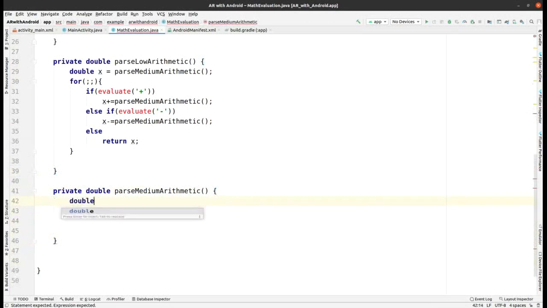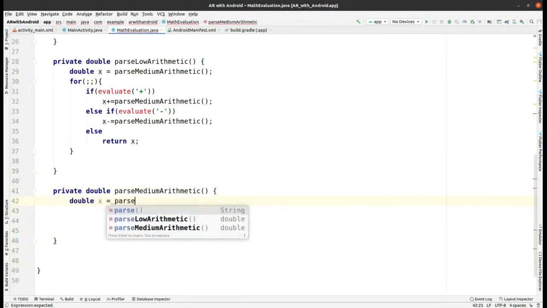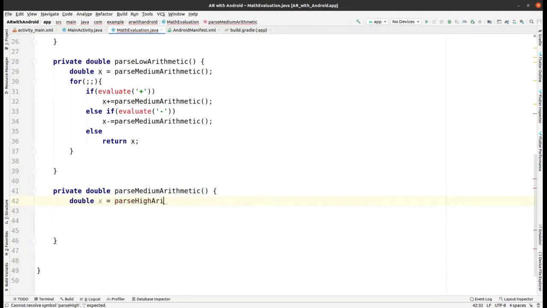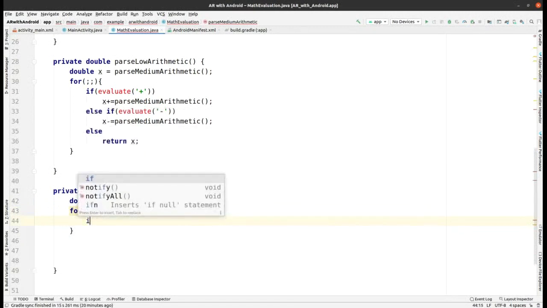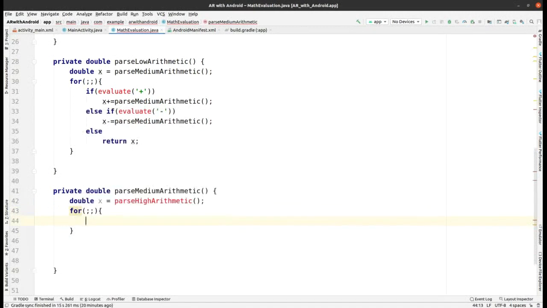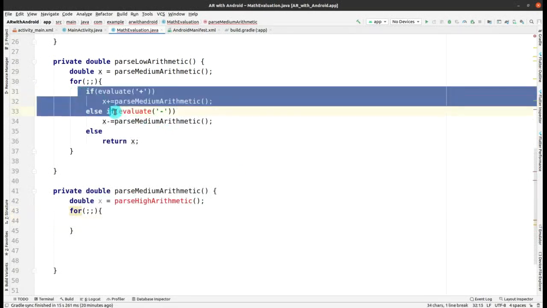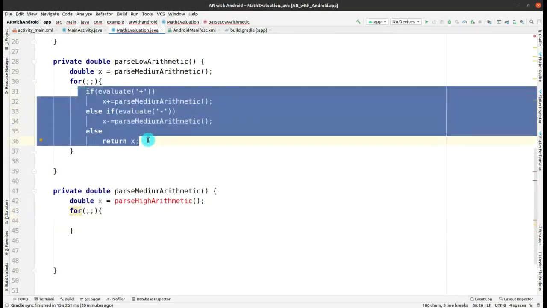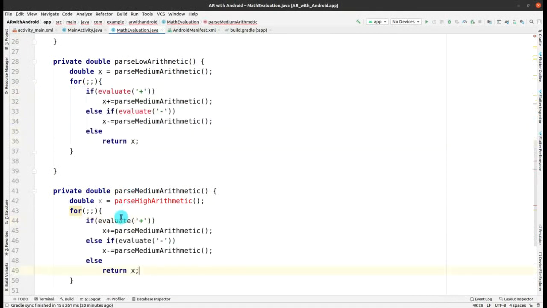And now just doing this for that particular function here, like double x and parseHigh. As I've already told you that it will be taking up that low, medium and high, and it is taken as lower is plus minus, and here we'll be doing it for that medium. So the operators for this medium will be here. And now let me copy all these things, as we need to just make some minor changes within this code so that we are able to do this.